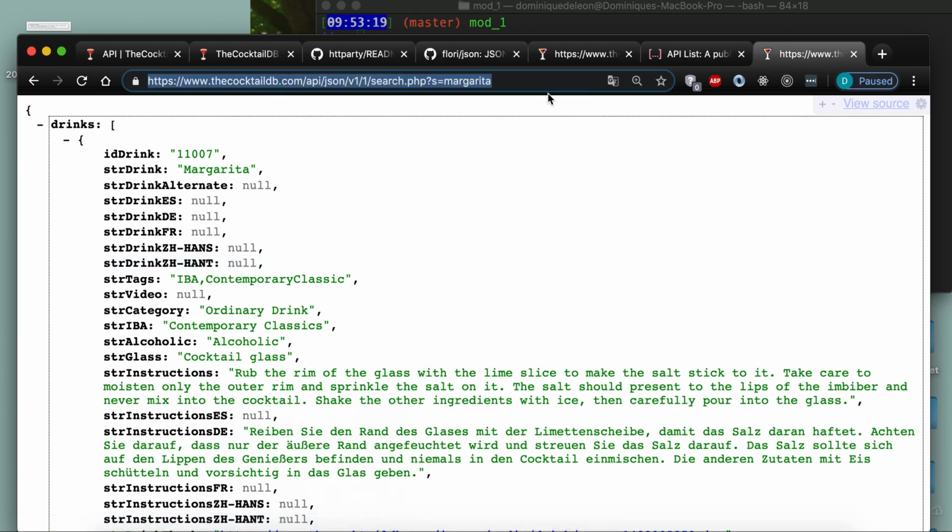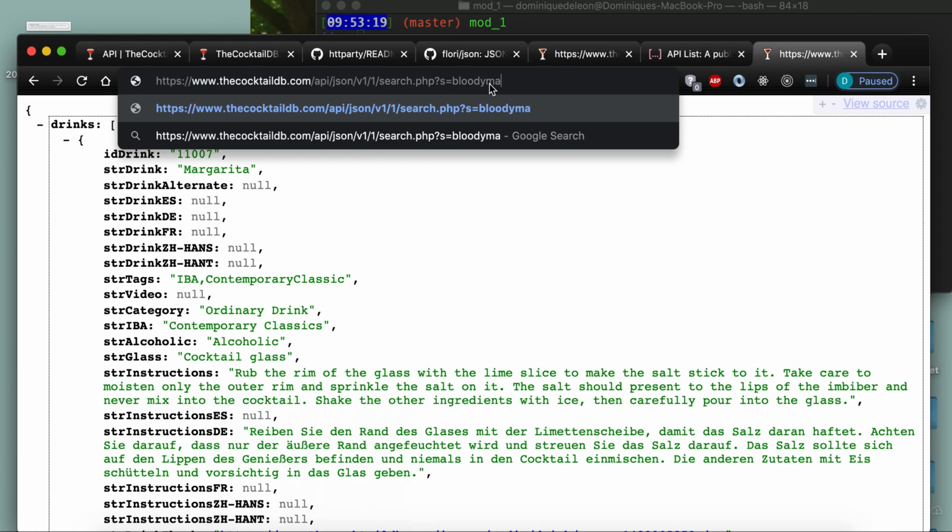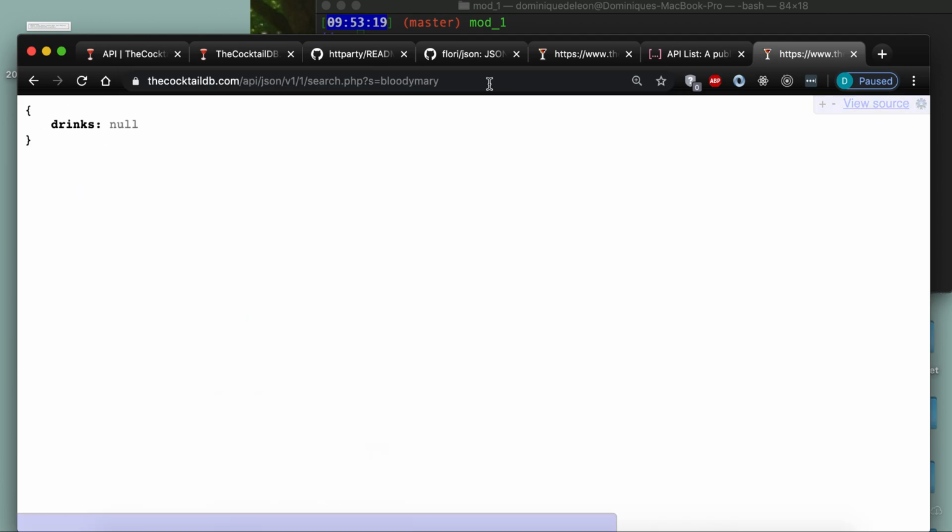And again, this is just an endpoint. We can modify this pattern to an extent. So let's say instead of a margarita, we wanted a, I don't know if this will work. We'll try. Bloody Mary. Well, they get back null. They didn't find what we were looking for. We probably just need a more specific name.